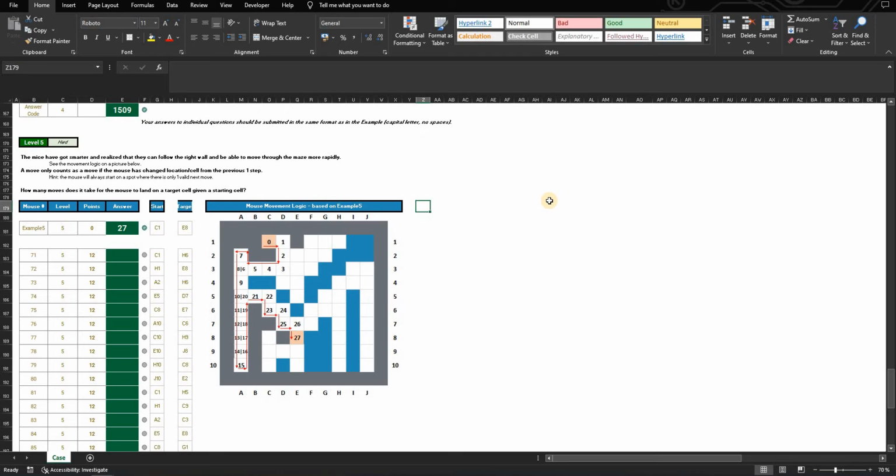A move only counts as a move if the mouse has changed location from the previous step. And the mouse will always start on a spot where there is only one valid next move, which will be very important. For example, if you start on A7, you don't have to know if you want to go down or up. It will always only be able to move in one direction.